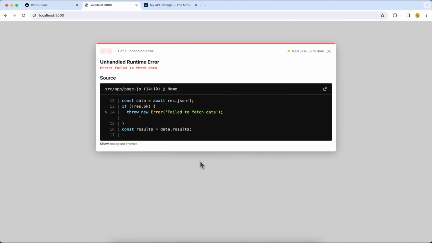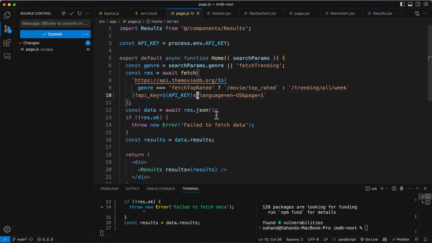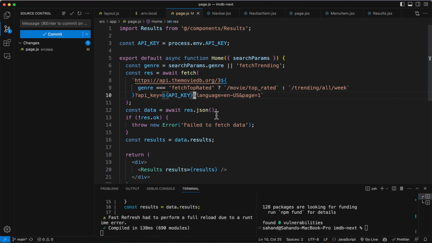So in Next.js, we're going to create a new file for handling the error, which is very handy and very simple to do. I'm going to show you in the next section how to handle the errors. So let's fix this one first and see you in the next section.